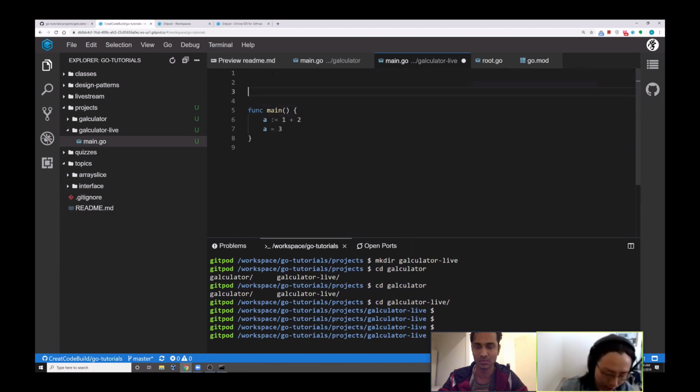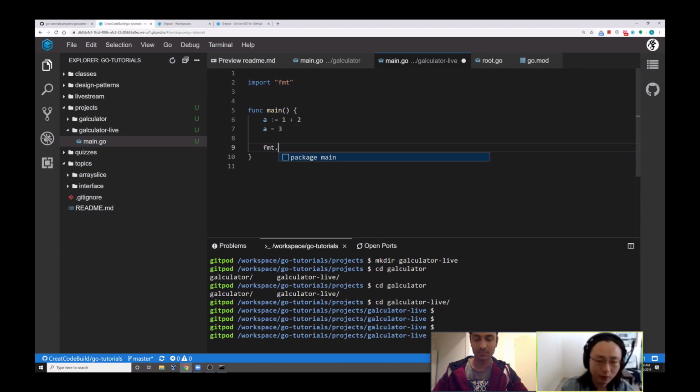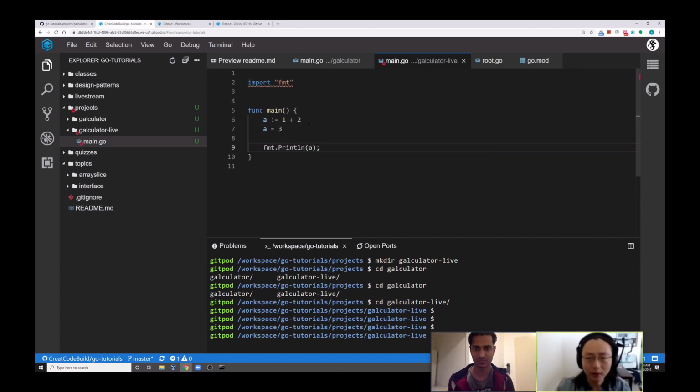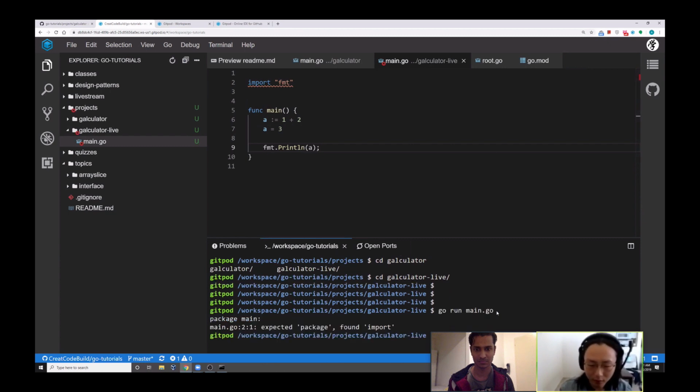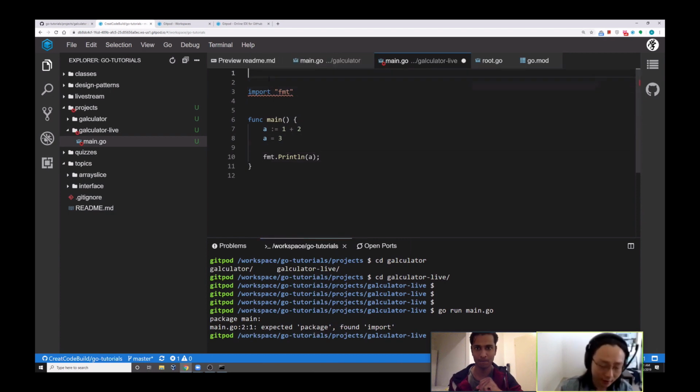Okay, so let me import some modules. First, in the standard library, there is one called fmt. You can use fmt to print. This just means print line. Let's just make sure this is... actually wrong. Oh yes, sorry. Thanks for that.